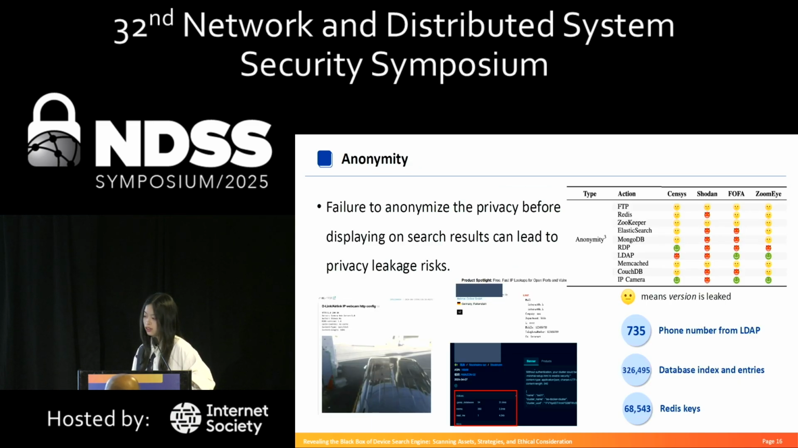Okay, the last dimension is anonymity. Failure to anonymize the data before displaying it in the search results can lead to privacy leakage risks. Here we find phone numbers from LDAP and databases, index and entries, also keys and screenshots. We also think the versions are privacy data, so we put a yellow face to show that the versions are leaked.